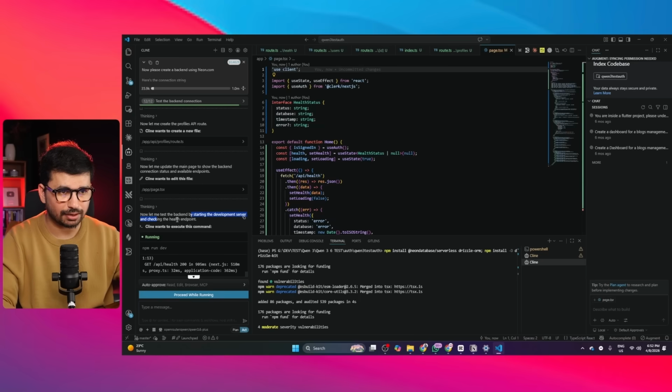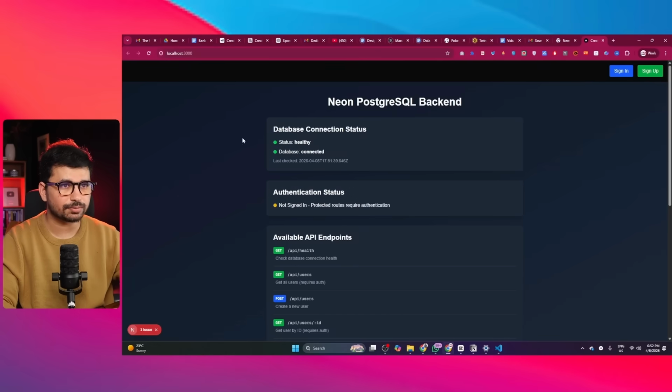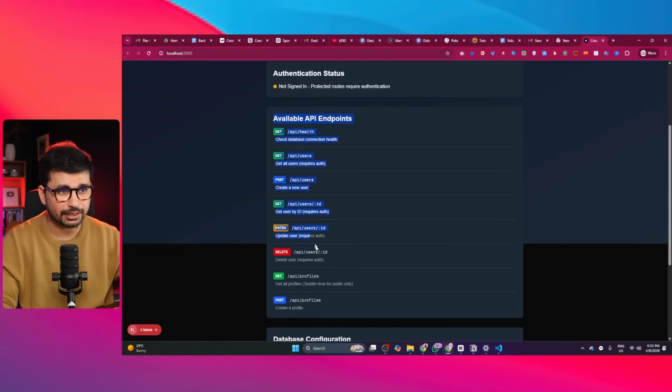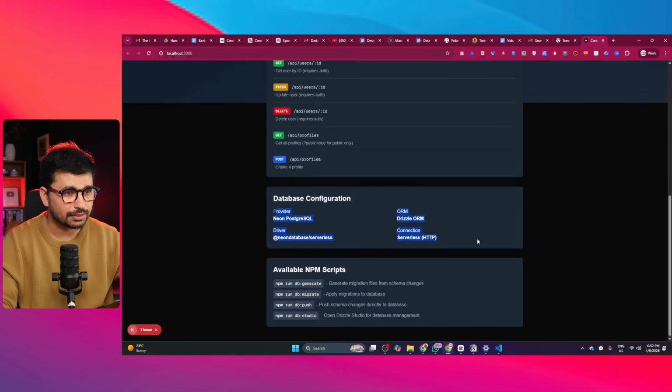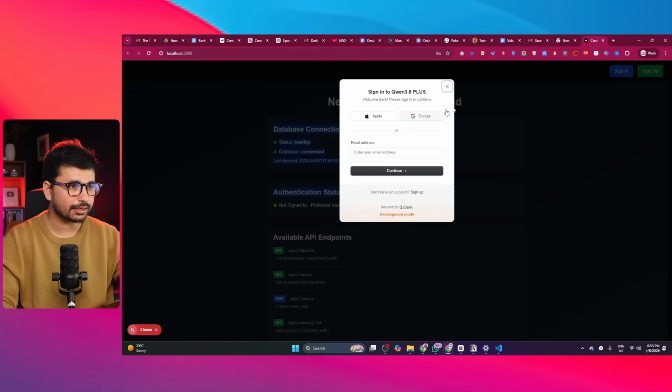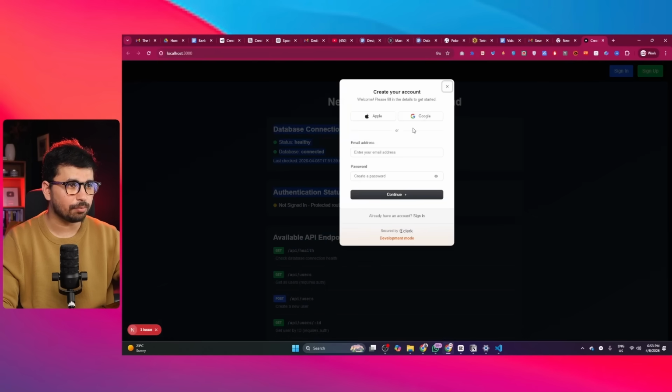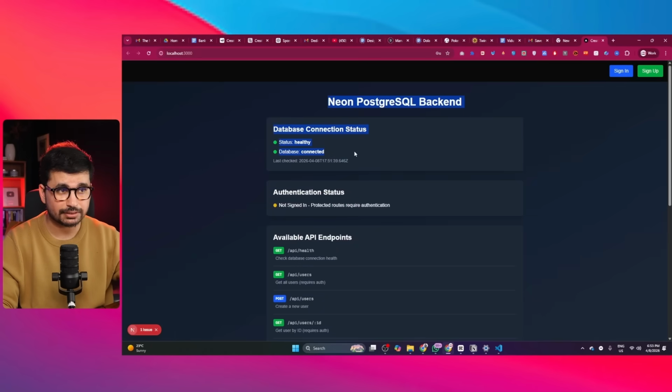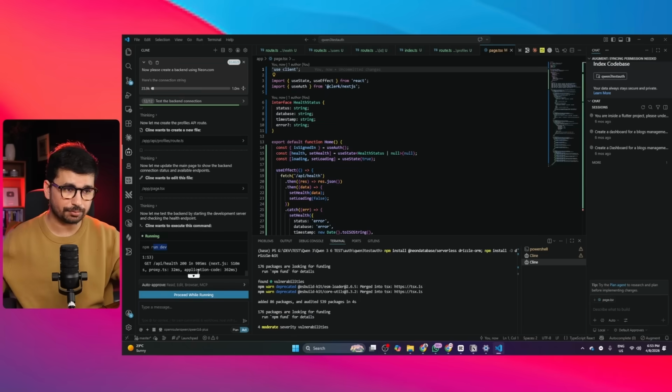Okay, there you go. You can see this task apparently is completed, and it has started the local server again. If I open it in here, it shows Neon Postgres backend, the status is healthy, database connected, authentication status is not signed in, and then all of these are API endpoint routes. That's amazing. Basically it has integrated neon.com, and now we are ready to build further database related features. The sign in and sign up buttons are also working. Now this Clerk modal is showing differently, and our database is also ready to build on from here. You can keep giving prompts and keep building on top of it.